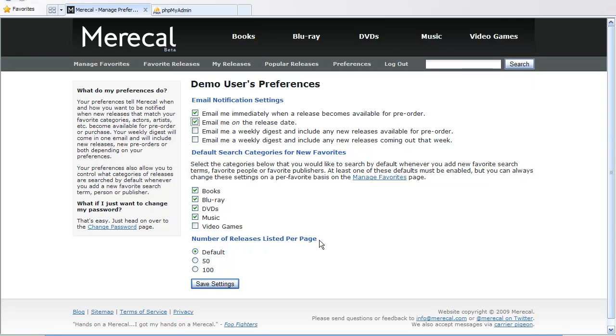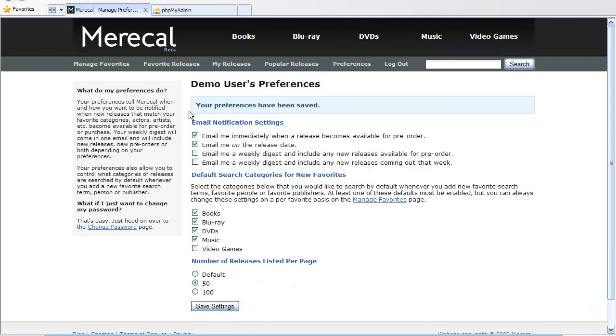Down below we also have the number of releases listed per page. I currently have it set to the default, which is between 10 or 20 depending on where you are on the site. But if you're comfortable upping the number of items per page, please feel free to do so to either 50 or 100. We can save our settings. They've now been saved.